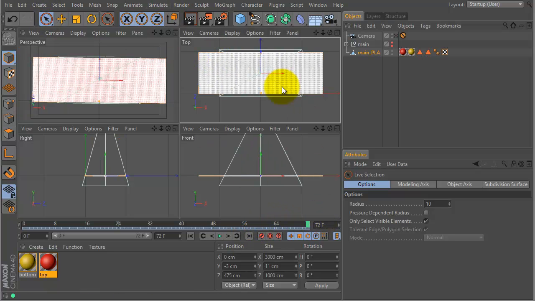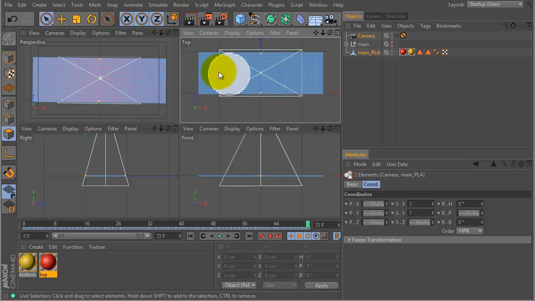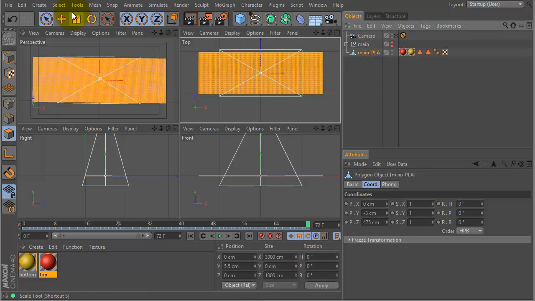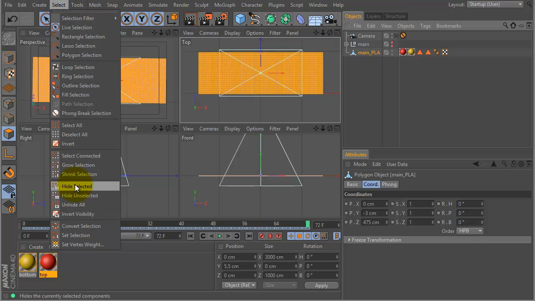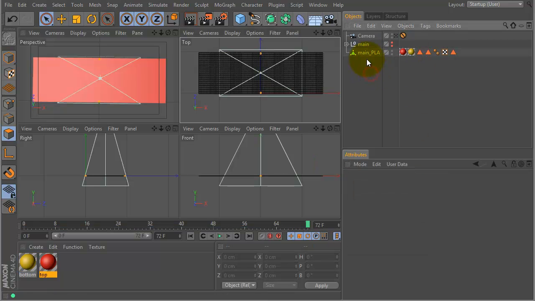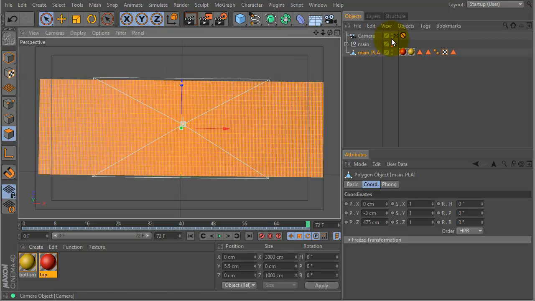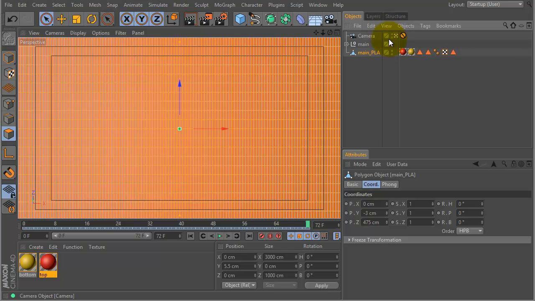And I'm going to come out here to where it's flat. Let's increase the size, and we actually have to go into polygon mode. Okay, so let's go ahead and make sure we have our main PLA selected. We'll go to select, set selection, and I'm going to name this texture overlay. Okay, so now we have our polygon selected that we want our bitmap image to be applied to. So I'm going to hit F1, and let's go back to our camera view.